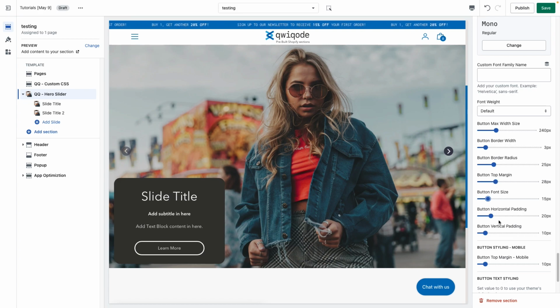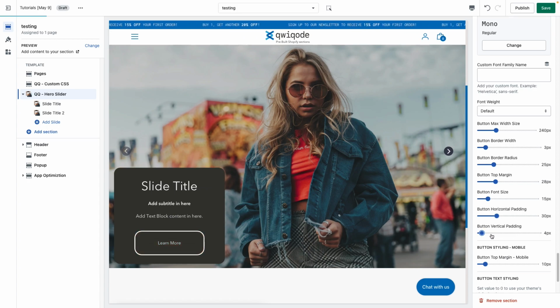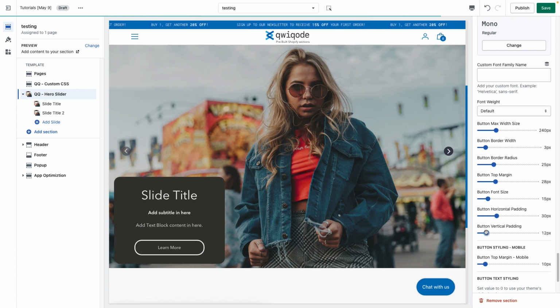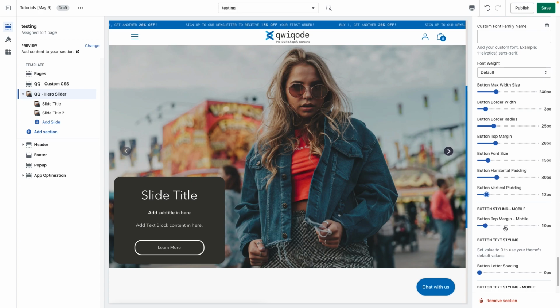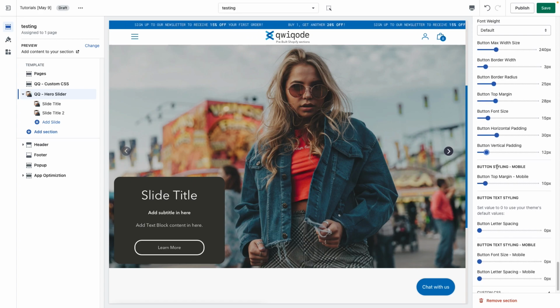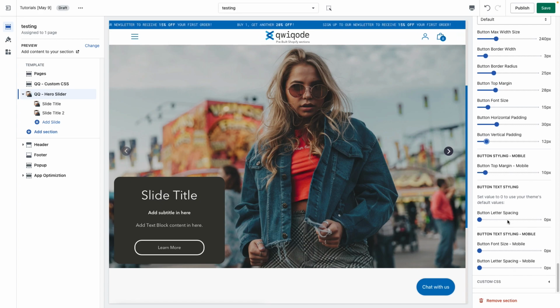Font size, horizontal padding, which sometimes isn't noticeable depending on the width of the button and the length of the text. And then we have vertical padding, which makes it bigger like that. And we have the setting for this button styling for mobile as well. Button letter spacing, font size for mobile, and letter spacing for mobile as well.